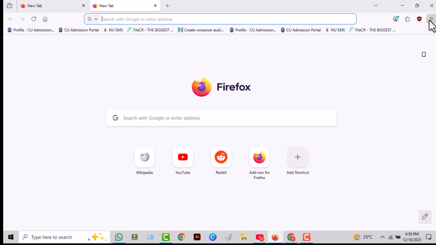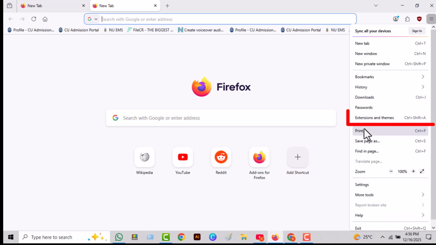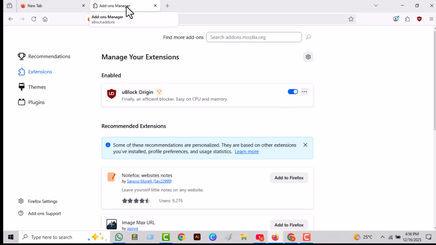Step 2. Click the menu button located at the top right corner of the browser, shown as 3 horizontal lines, which opens Firefox's main control panel where important settings and tools are stored. Step 3. Select add-ons and themes from the menu, as this section allows you to control extensions, appearance options, and additional features installed in Firefox.